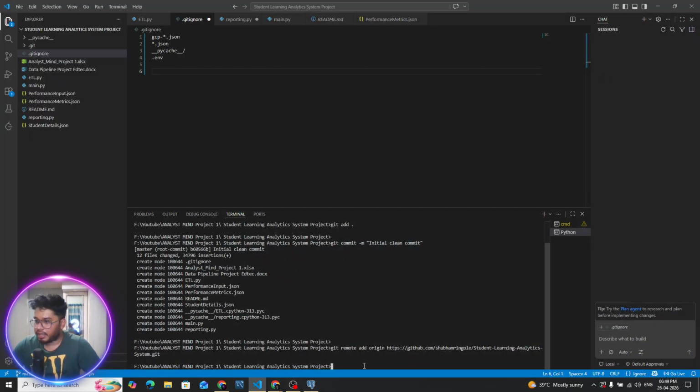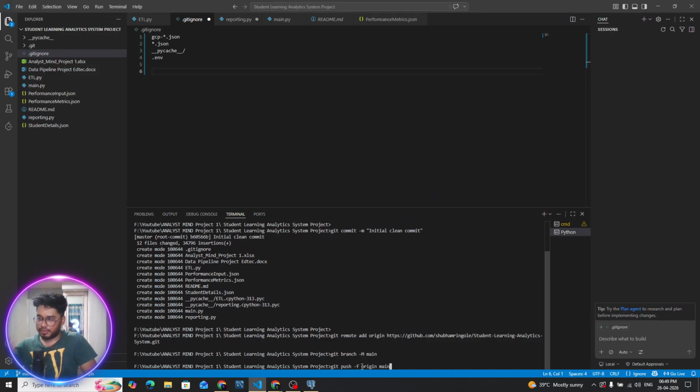And after that I just need to push my code. So I just write git branch main and then git push -f origin main. This will push my git code to GitHub.